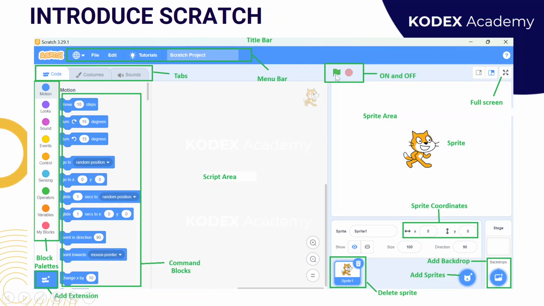And the next you can see there is the flag sign and one is the octagon symbol. The flag sign is used to start your animation and the octagon symbol is used to stop your game or animation. Now you can see here this sign is used to make it the full screen of your animation. Whenever you create any game or animation you want to see in the full screen, so just click on this button and you will see your game or animation in a full screen.